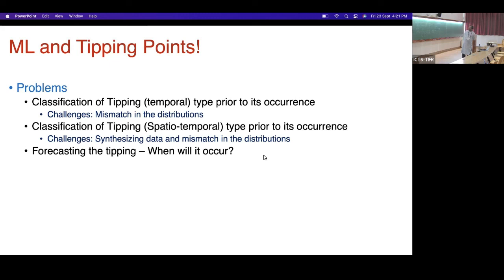The first is classification of tipping. That is, if you have a temporal system, and you're looking at the data prior to the occurrence of tipping, can you use it in some way to classify the type of tipping that might occur in the future?